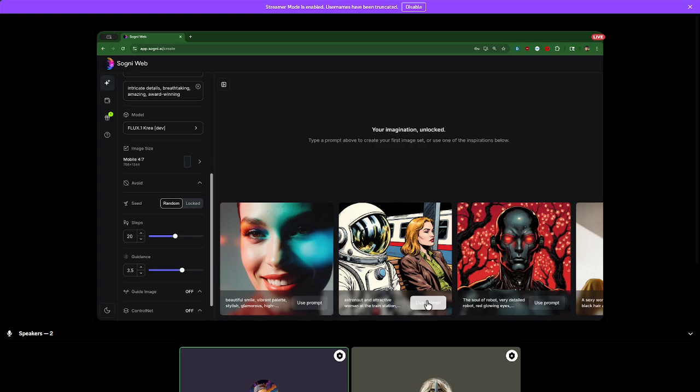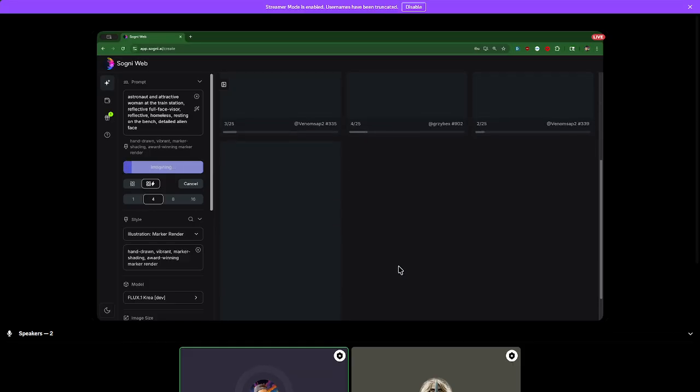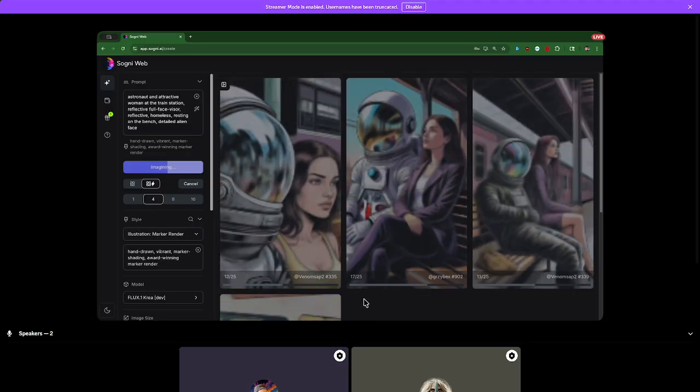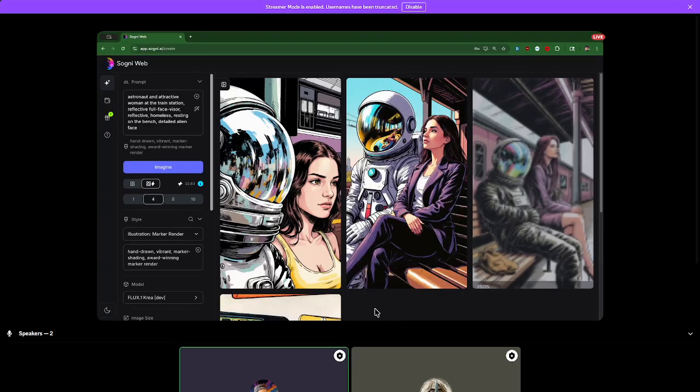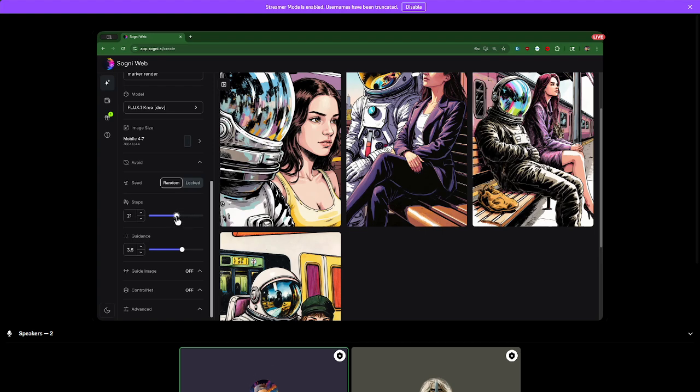Let's grab this prompt right here, which is astronaut, an attractive woman at the train station, reflective full face visor, reflective homeless resting on the bench, detailed alien face. So that's this image here. Let's go ahead and generate them. Even though I'm using the same prompt, I'm using a different aspect ratio, so it's going to be quite different. And you see I did 25 steps here. As I said, I generally do 20.